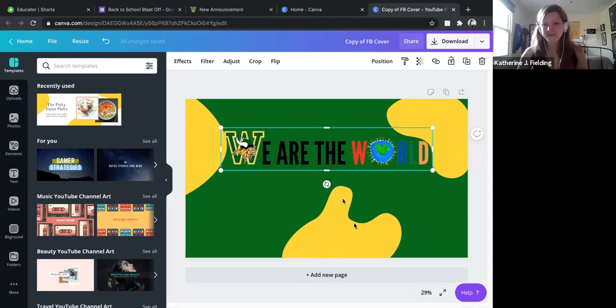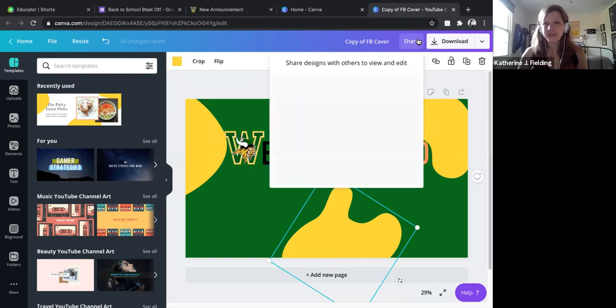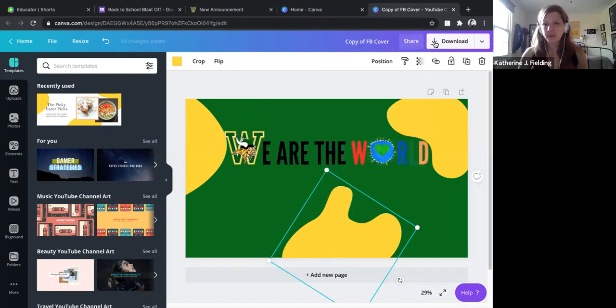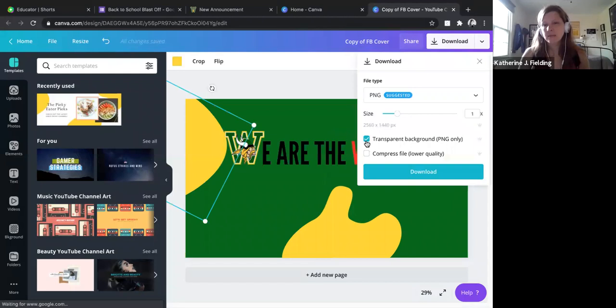So if I had this image, I could go to download it. Now anywhere there is color is not going to be transparent, but if I remove the background and such, I could download it as a PNG and check the box that says transparent background. So just a tip there. But that's a bit away from Flipgrid.